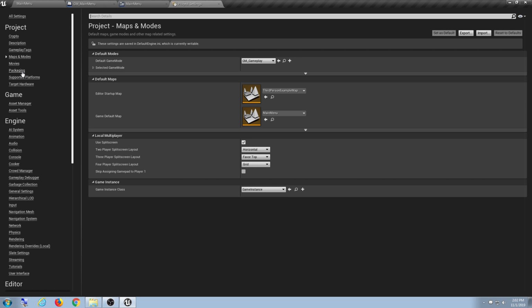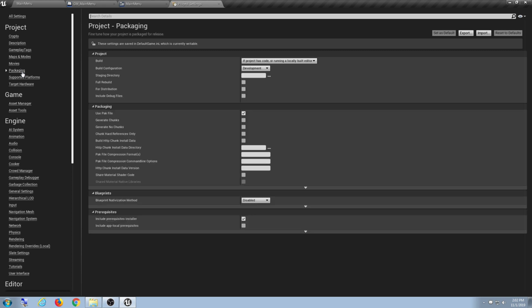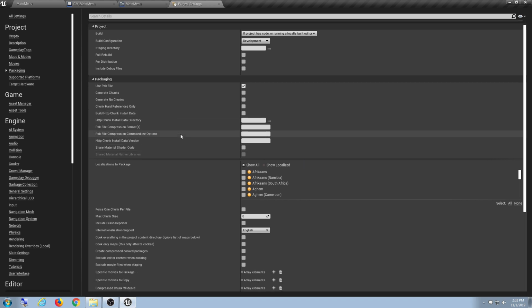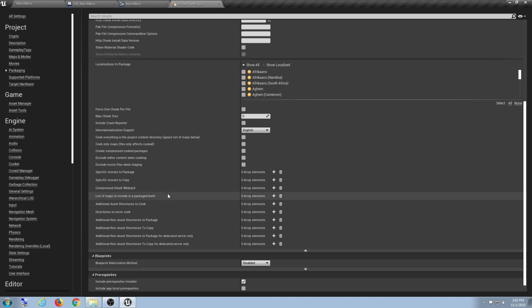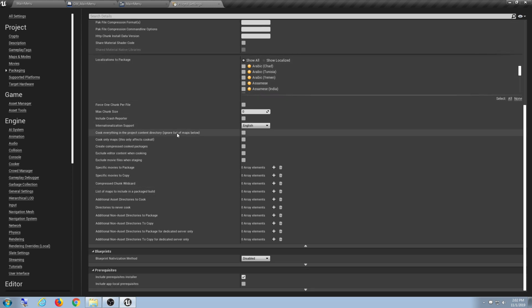It's right here. It's 2 down from maps and modes. This section is kind of confusing. Basically, what we're doing is we're going to add these maps into here to tell it which ones you want to load. So if you scroll down all this other stuff, right, you might get stuck on this section here, the different localizations. Keep scrolling down and you'll see something that says list of maps to include in a packaged build.